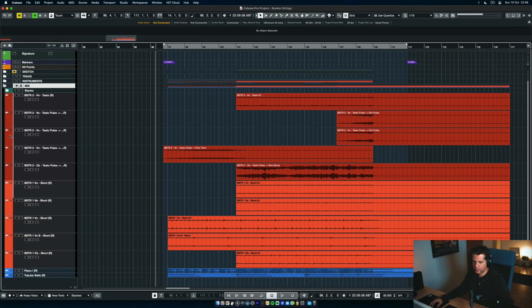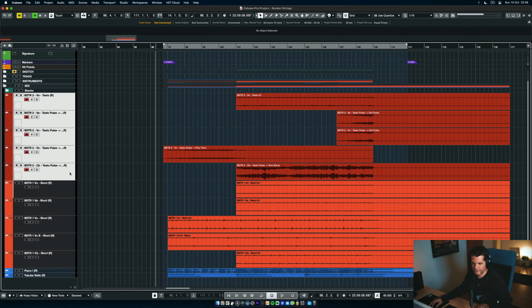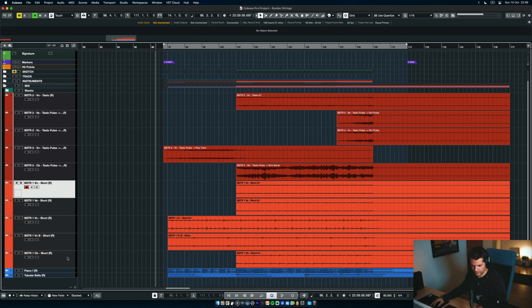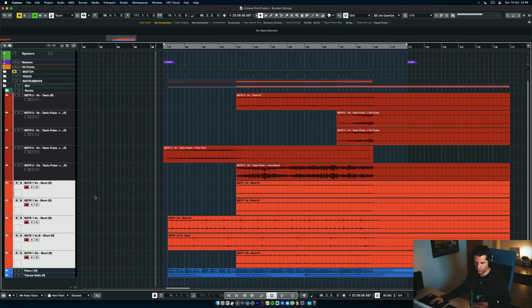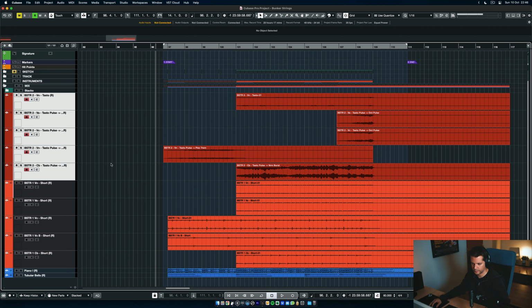So this is what I used to score this scene. First, I've used Bunker Strings Volume 2. There are 5 patches. You can see the name of the articulations that I've used in the patch name. I've used also a bit of Bunker Strings Volume 1, actually only for the short articulation. This is to give the rhythm of the scene, whereas the Volume 2 would give the texture.